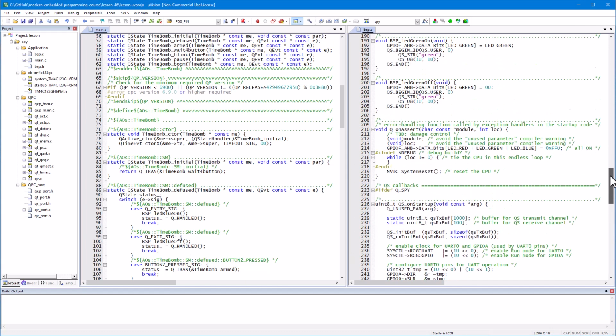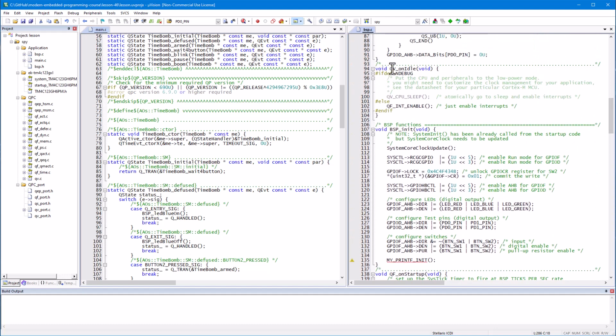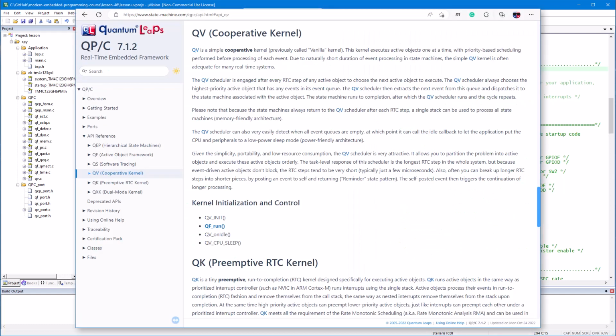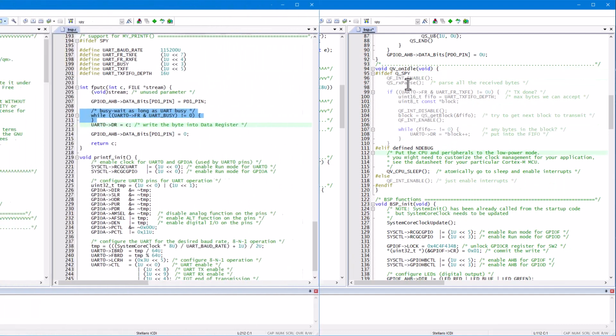As I explained before, the most time-consuming job of sending the tracing data to the host should be done in the idle thread of the underlying real-time kernel. In this case, you are using one of the built-in kernels in the QP framework called QV. I will explain this and other kernels in future lessons. But for now, it's only important that QV also supports the idle callback. So you place the code similar to what you used for sending bytes over the UART in the last lesson.